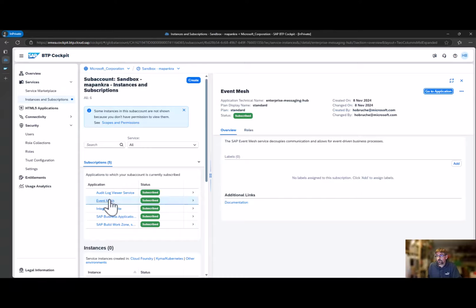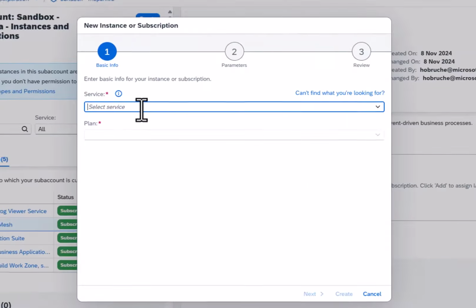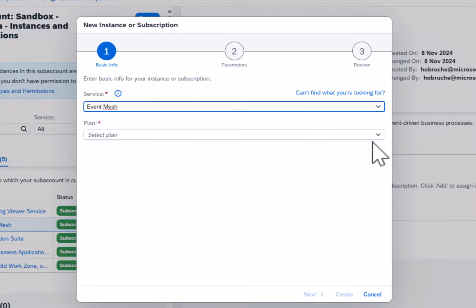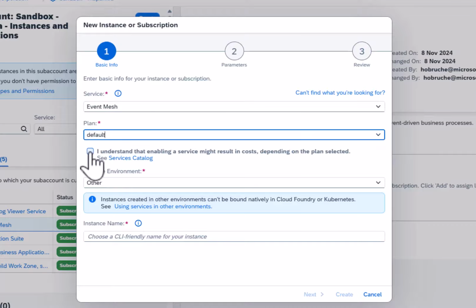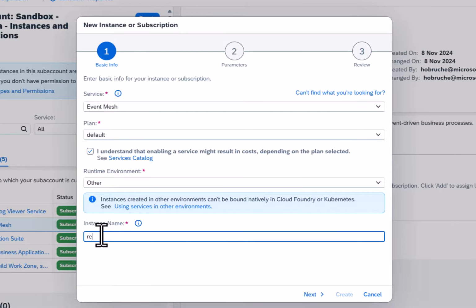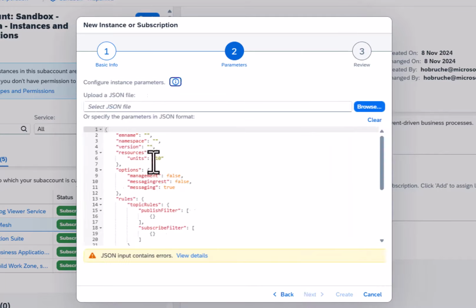So let's go back here and let's create this one. Again, I'm just searching for Event Mesh, and now in the service plan, I'll use this specific service instance. So I'll select this and give it a name: receive events from S4, from my S4 system. And now I can add a lot of parameters, like I can define an event mesh name, namespace, version, and so on. I have created this already.